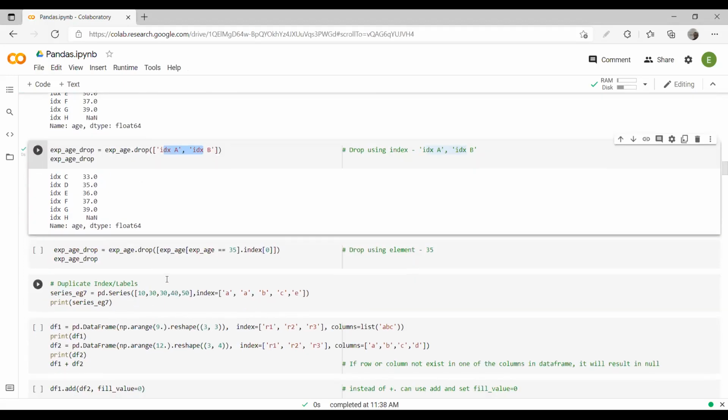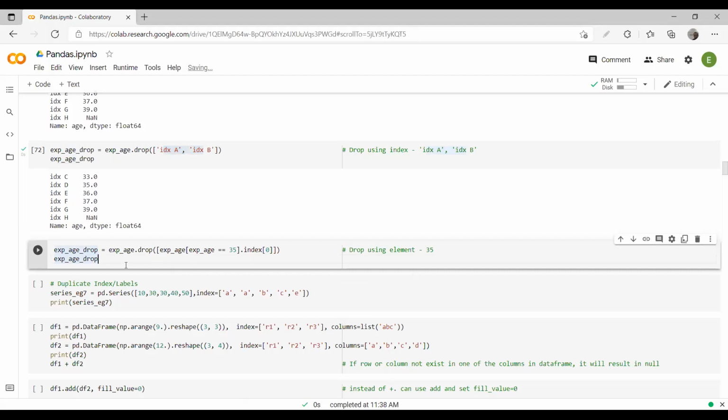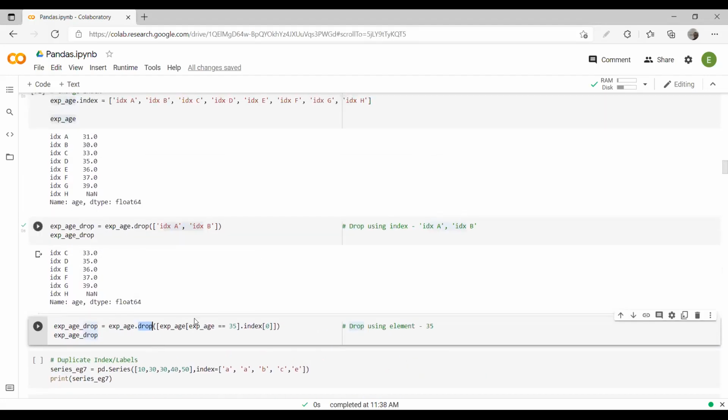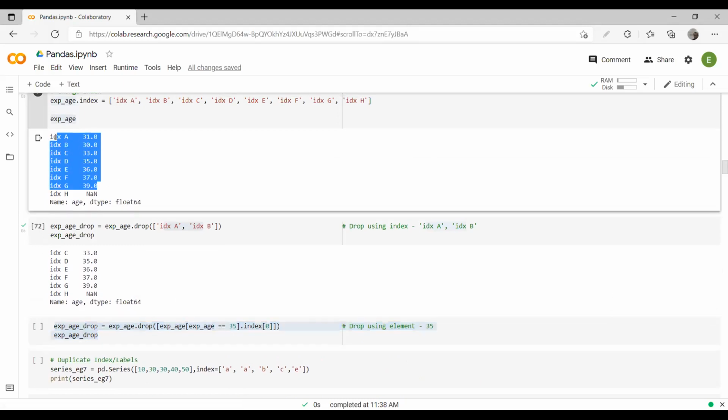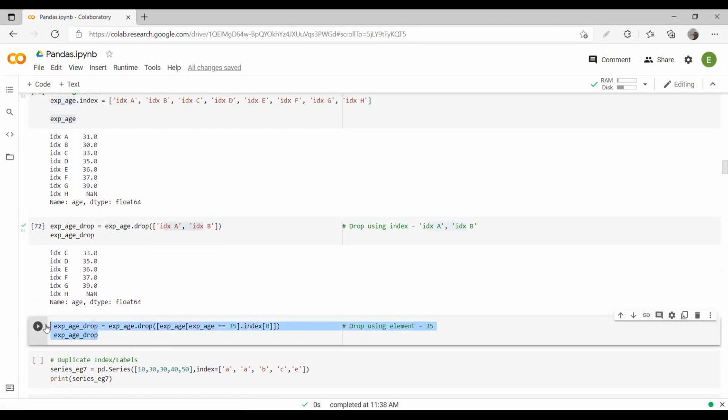Okay, let's go ahead. EXP age drop. So EXP age dot drop. Over here, it's a little bit complex. But can you just look and make out what this is doing? Just look into this, this is my data. If I run this particular thing, what is it trying to drop? What is it dropping? Can you just look and say what it will drop?